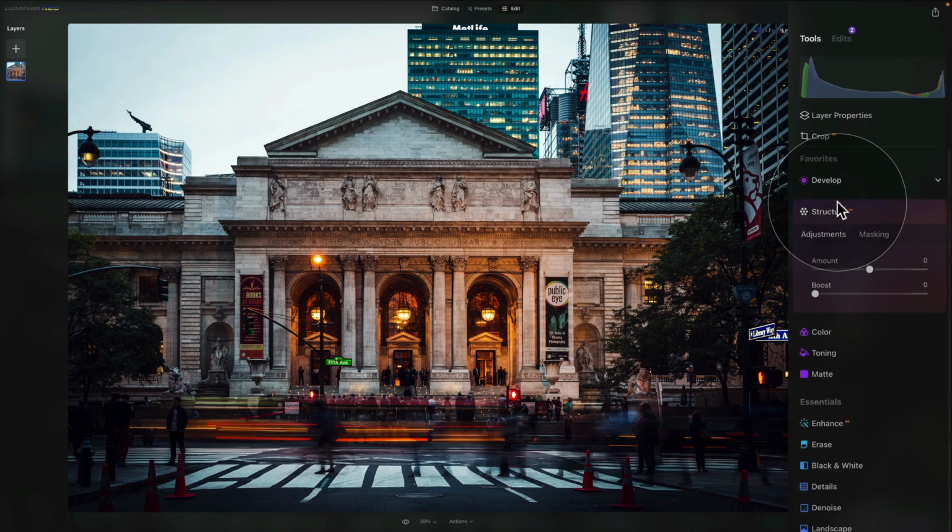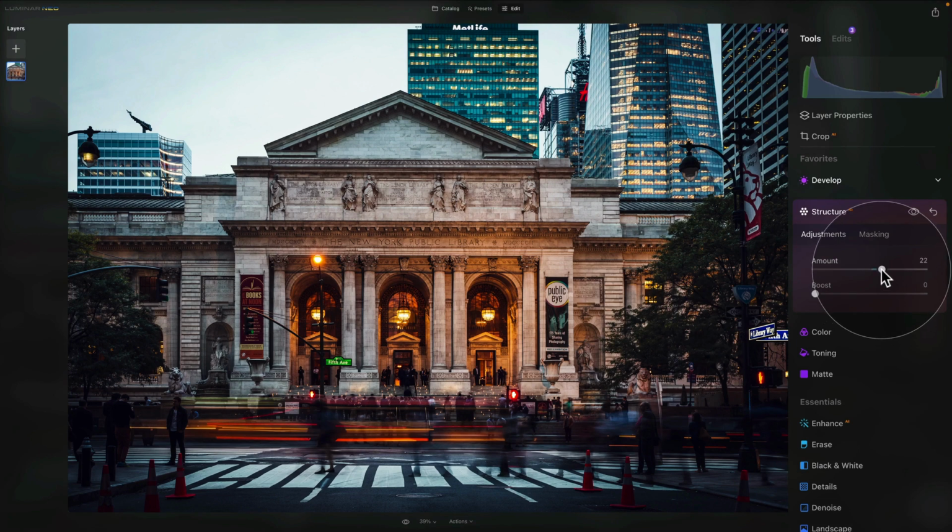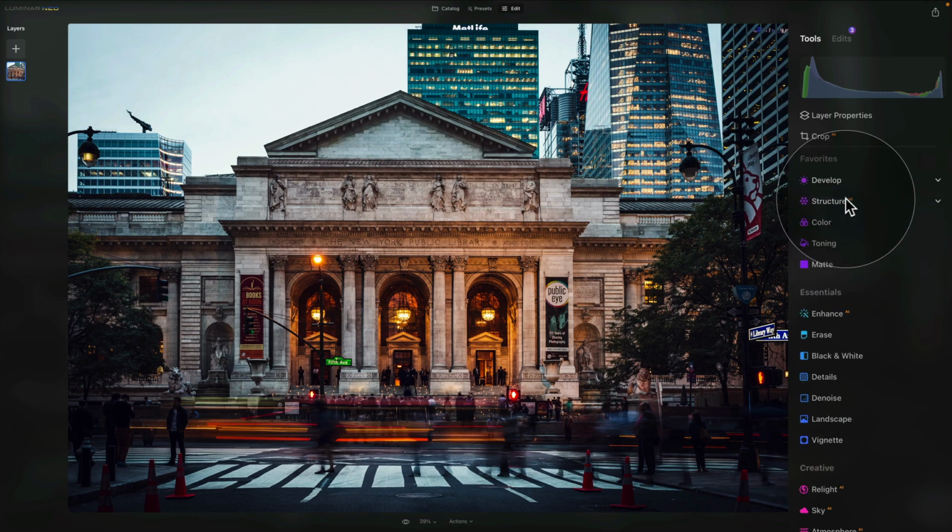Again, click on its name and open it. And here with the Structure AI, we're gonna add some clarity to the image. So what we wanna do here is to really push the amount to somewhere around 20 or 25. You can keep an eye on the image to see what you like, but I think the plus 22 looks great. Again, we're gonna apply this to the image by closing it and move to the next tool.